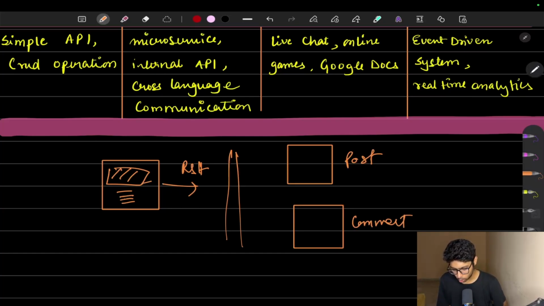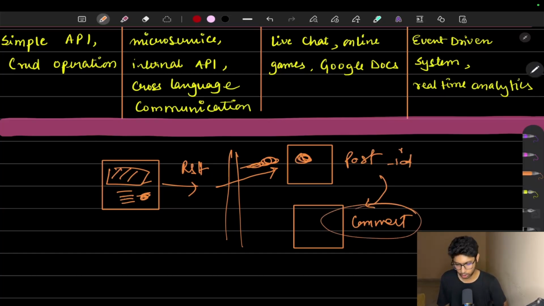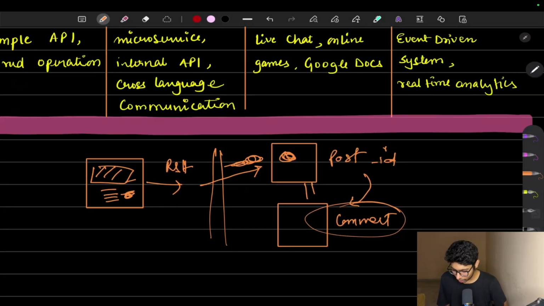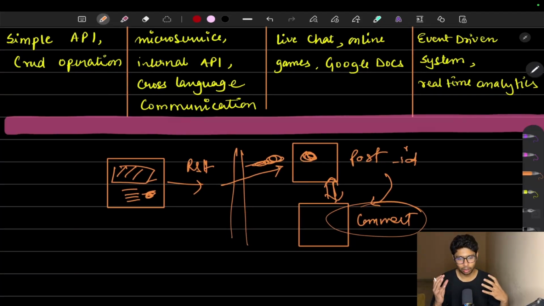We want to show the post and comments both on the front end right now. So what will happen in that scenario? First of all, the API will go to the post service and take the data related to the post, and this internal API will get us a post ID and we will find the comments related to all those posts. It is an internal API call. So technically, previously we were using REST API calls.